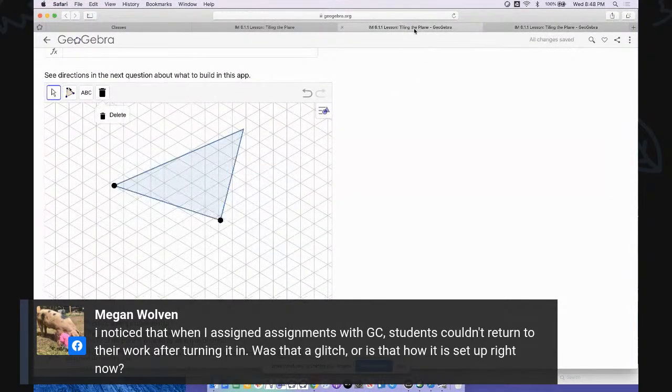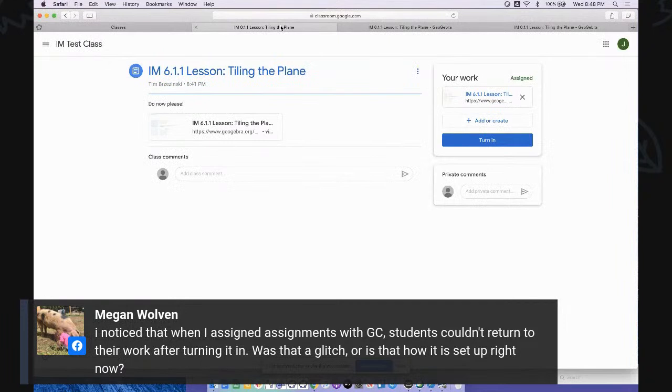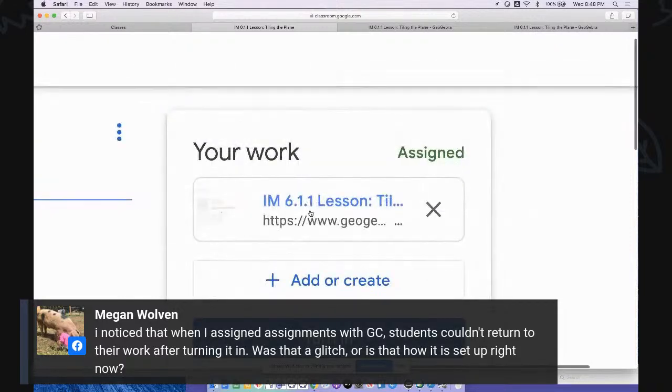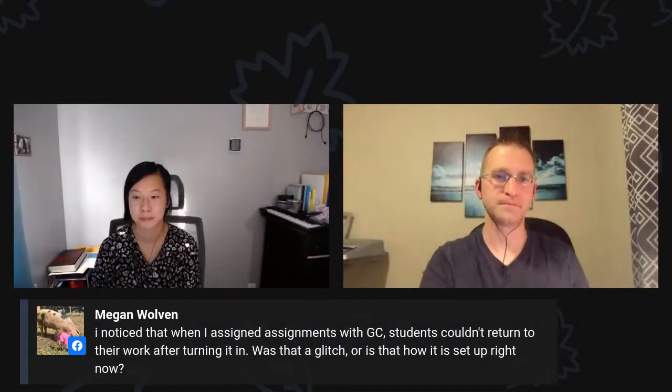So the trick is, to answer your question, don't click on the blank thumbnail here. What you want to do is go to View Assignment and always have the student go to your work, and that's where they can pick up exactly where they left off. So yeah, that's the answer to that question there.